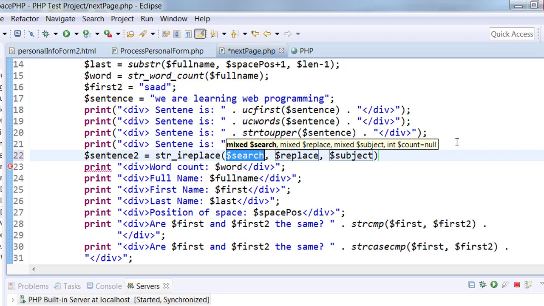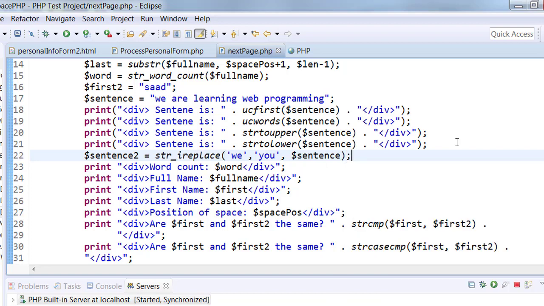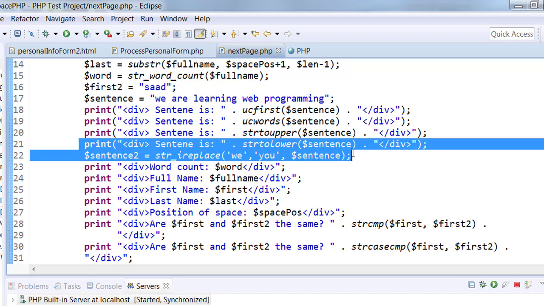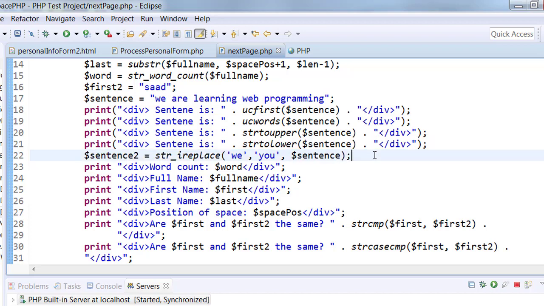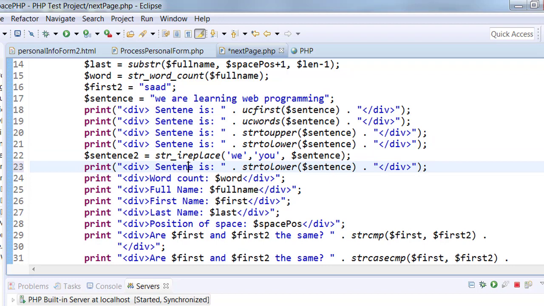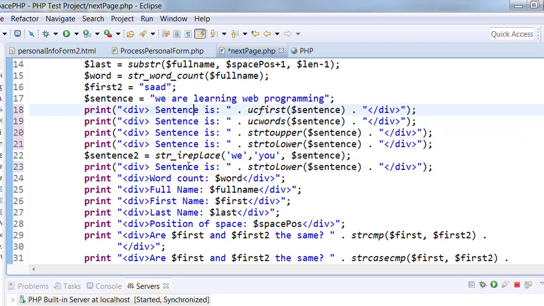Good. Now let's create sentence 2 by using a replace function, which is str_ireplace. The first thing is what you're looking for. So I'm looking for the word we, and I want to replace it with the word you in the sentence, and then store the result in sentence 2.